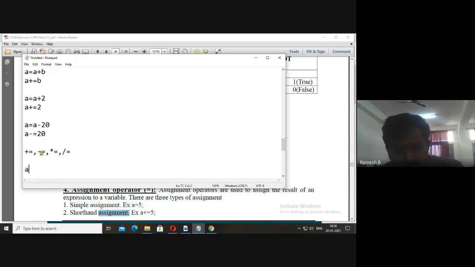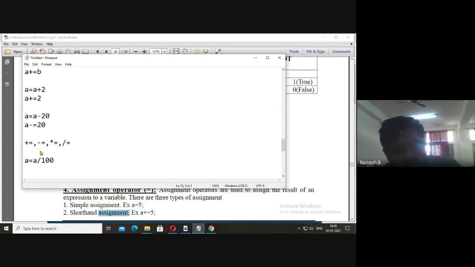Say, for example, instead of writing a is equal to a divided by 10, what I'll be writing is a divided by is equal to 10. No need to write a one more time. That's why this is known as a shorthand assignment operator.